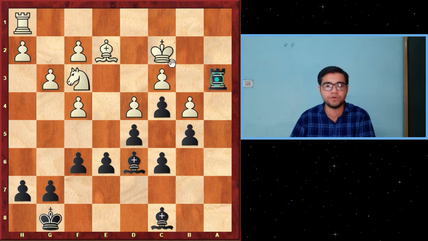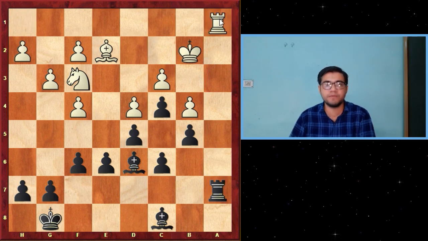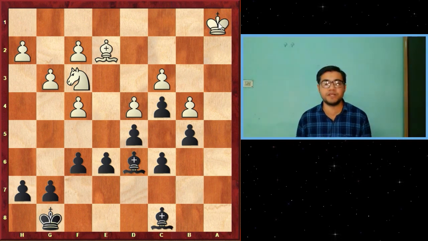Rook takes a3, rook takes a3, king b2. King is attacking the rook, so we come back. And now white plays rook a1. White wants to exchange black's active rook on the open file. So we play rook takes a1, king takes a1, and we are a pawn up in this position.